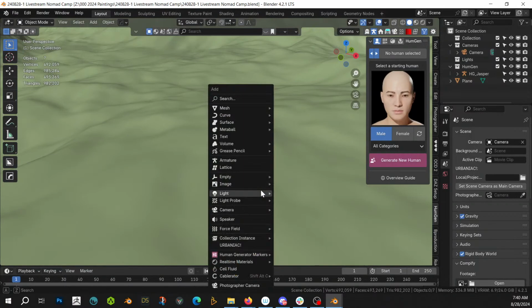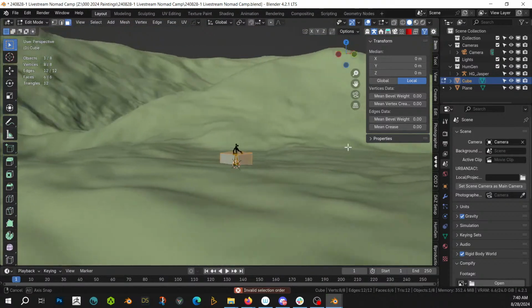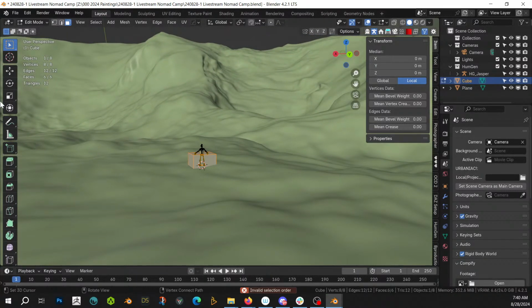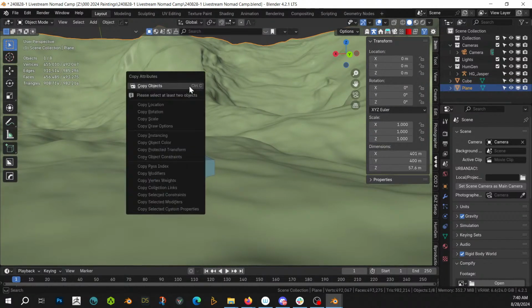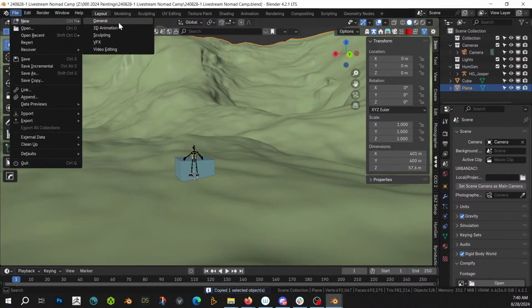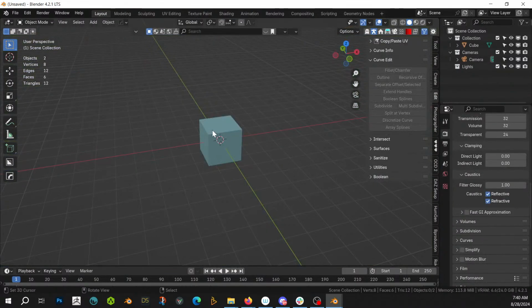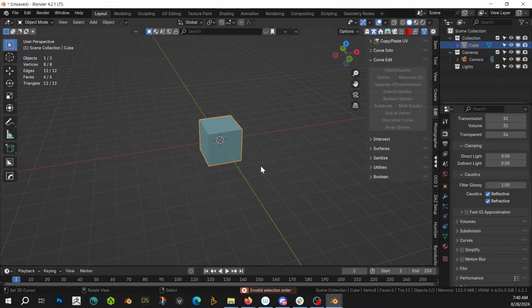Mesh, cube, tab, 3. Invalid selection. All right, I'm annoyed now. What the heck is going on? It does not like that. Never seen that before. Okay, Control C, copy objects, file, new, general, don't save. Invalid selection order. Even on a new one? What the heck is going on?